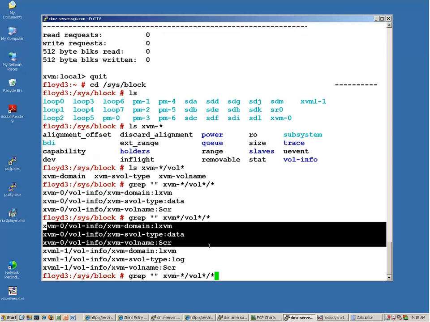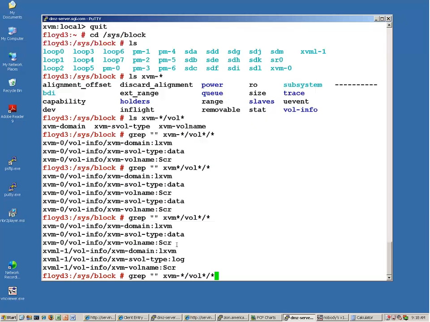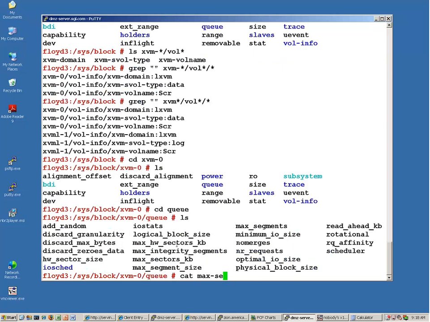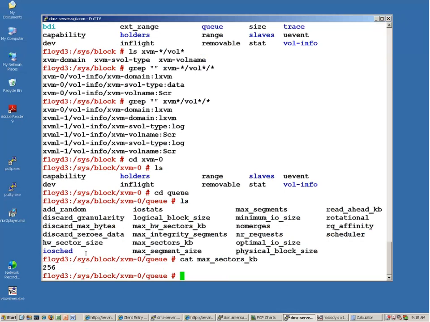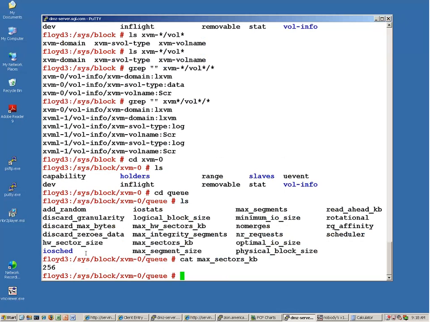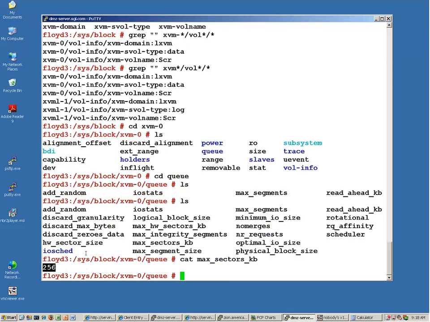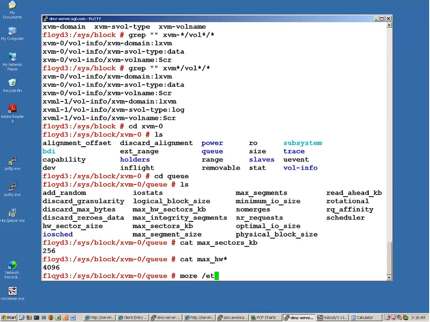So let me go into the data one, cd to xvm-0. I'm going to go into queue. I'm going to cat max sector kbytes. And 256 kbyte is what the XVM is going to do, so it can get blocked before I get to the device driver itself. Let's cat hw, and I can go up to a 4 megabyte request size. That's the maximum.